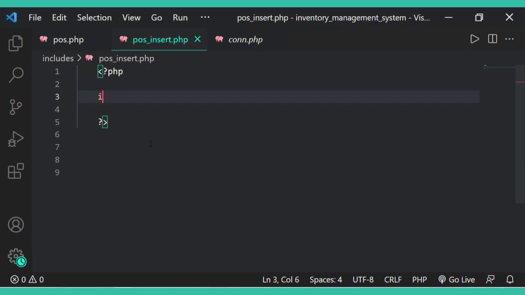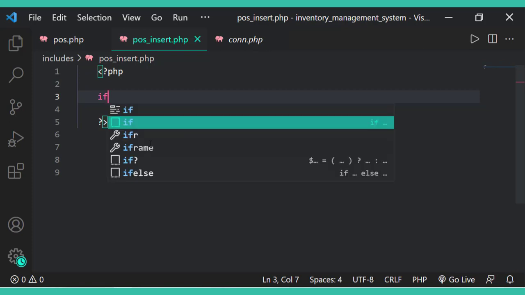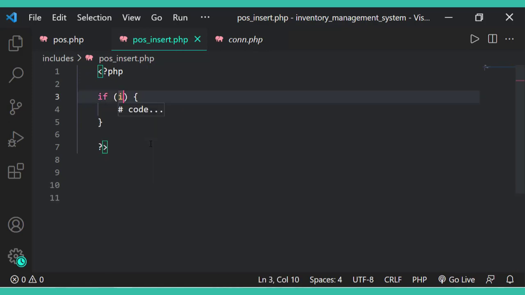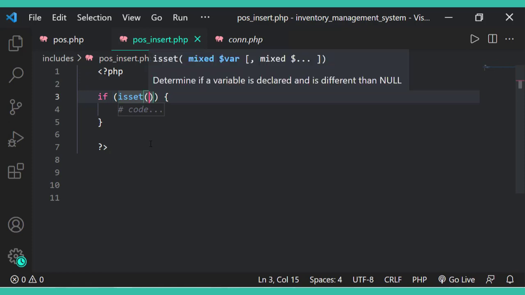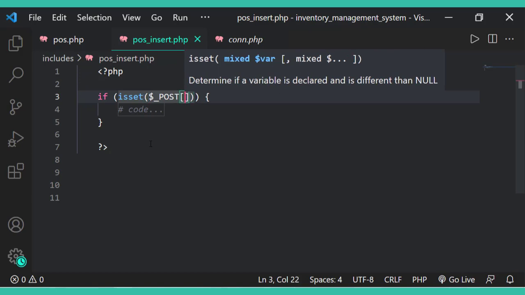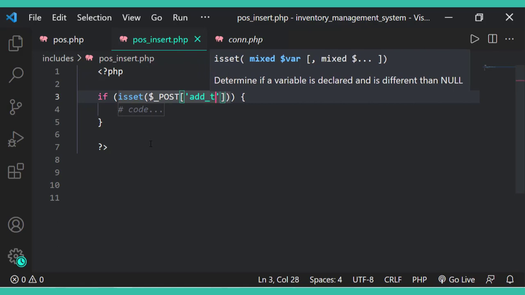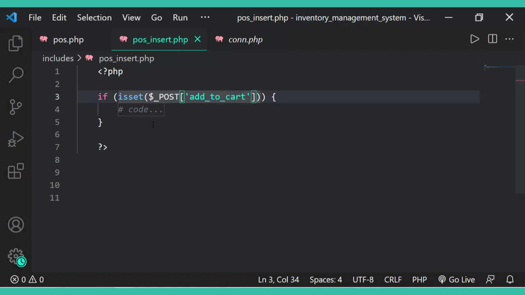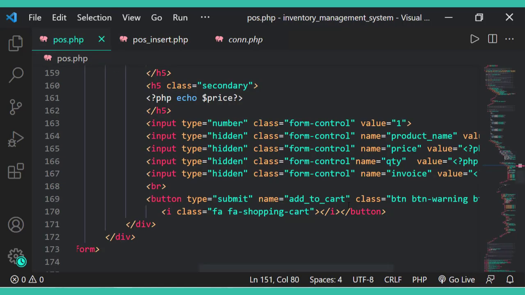To be able to do that, I'm going to use the if statement to check if the button was clicked. So I'll say if isset, and because I'm passing this information via the form, I'll just say $_POST. It's recommended that you have this in capital letters, and then the button that I'm checking if it is clicked is add_to_cart. Basically this is the button that we have in the pos page, the add to cart.